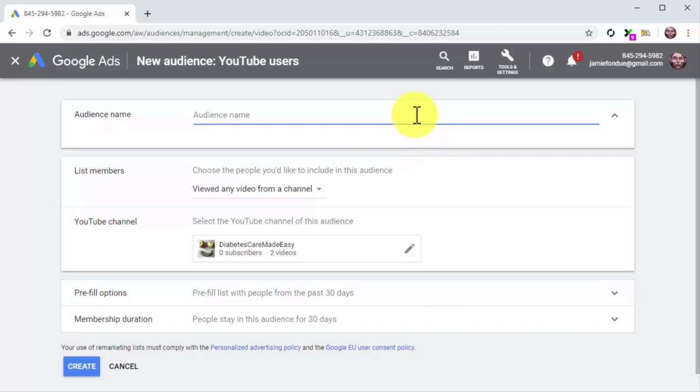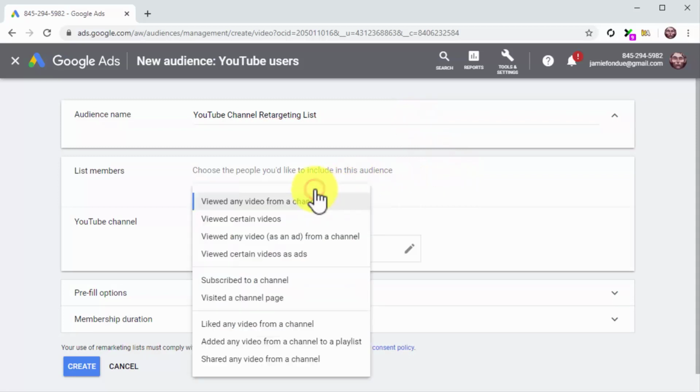First, enter the name of your new list into the Audience Name field. Now click on the List Members menu button. Here you can select which users to retarget according to how they interact with your videos or your channel. You can retarget people that viewed any or certain videos from your channel, people who viewed any or certain videos as ads, people who subscribed or visited your channel page, people who have liked your videos, people who have added videos from your channel to a playlist, and people who have shared a video from your channel.